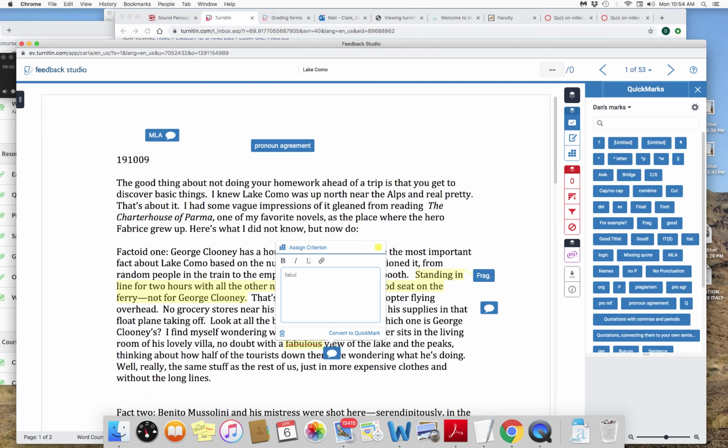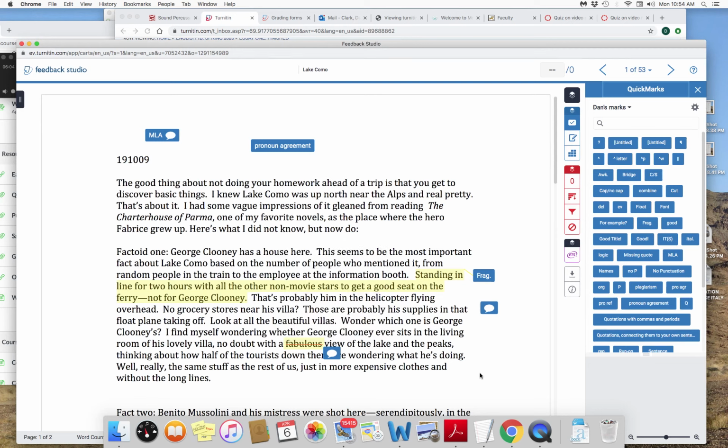Fabulous is overused. I don't know, I'm just making that up. Overused. Okay, or something like that. Okay, so that's that, and you want to go through the whole essay looking at that.